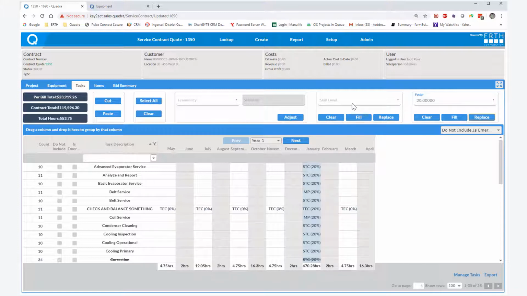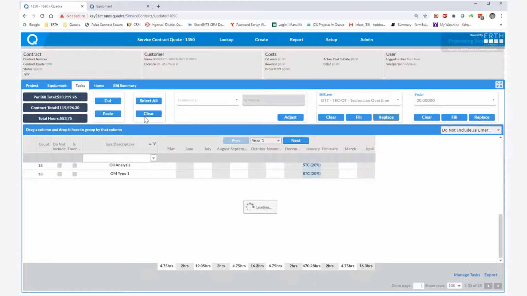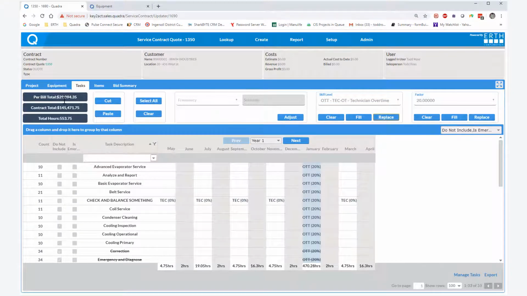I could also change the skill level and say that perhaps this work in January has to be performed after hours. So I'm going to switch it to be all an overtime rate. I could do that for everything in January. I could do it for individual tasks, and you can see how it's adjusting the value of that contract.